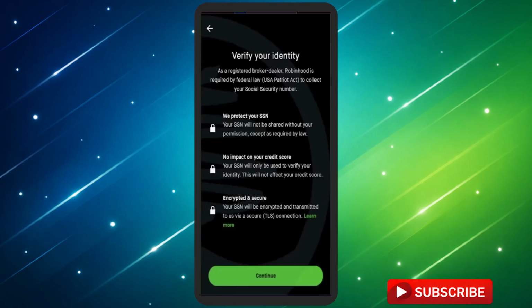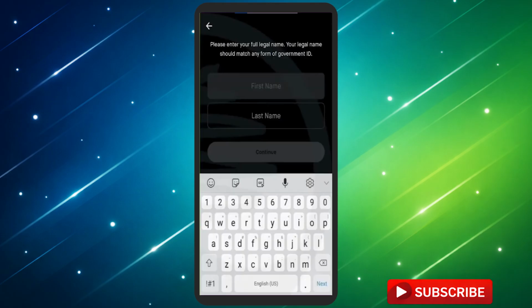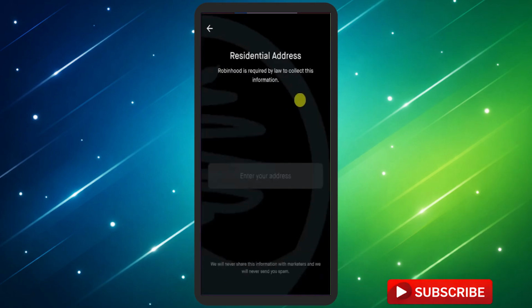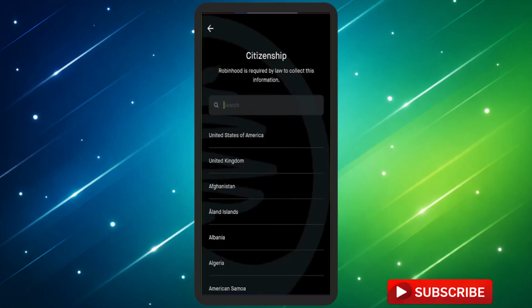Tap Continue to begin. You'll then be asked to enter your full legal name, including both your first and last name. Once done, tap Continue. Next, enter your date of birth, followed by your Social Security number, SSN. After that, provide your residential address and select your citizenship status, meaning the country you belong to.